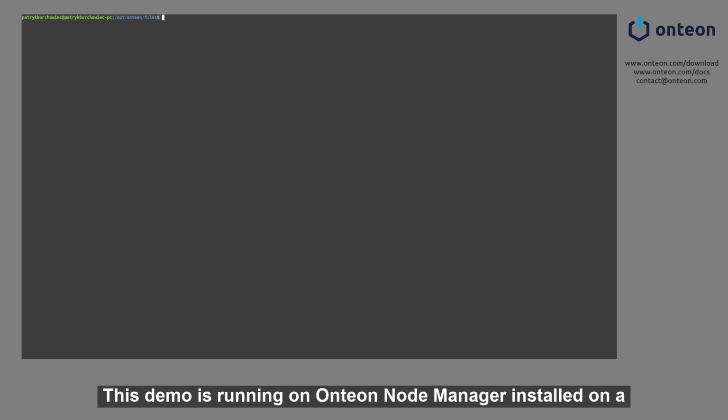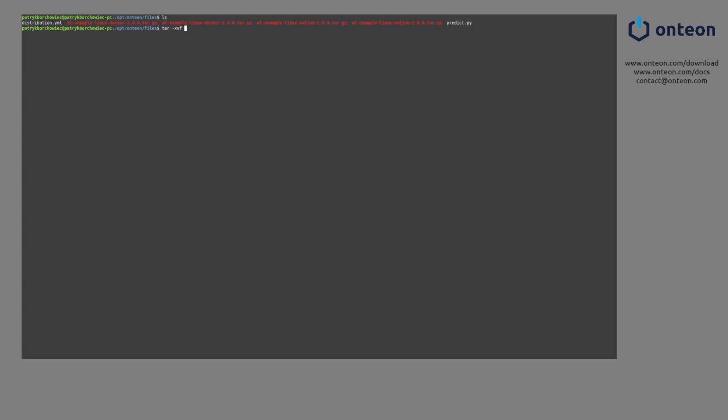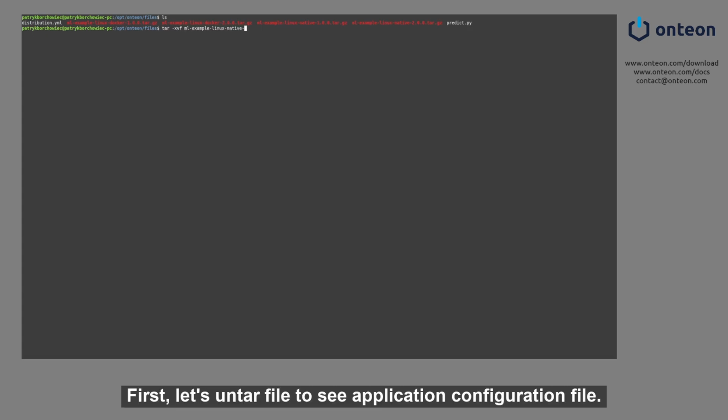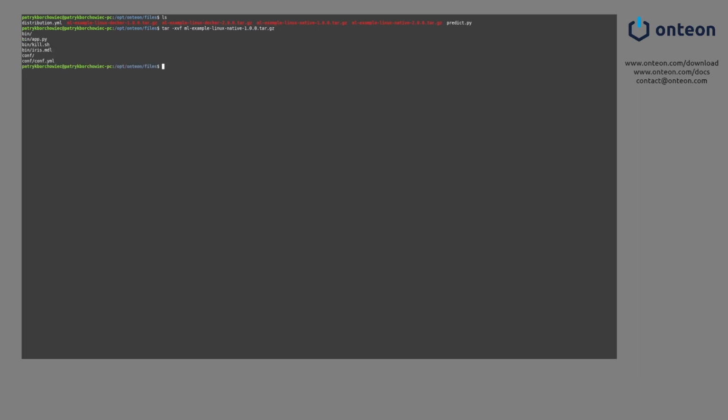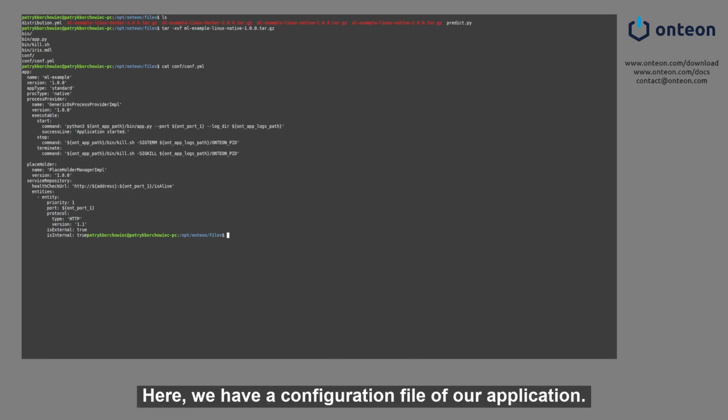This daemon is running on Onteon Node Manager installed on Raspberry Pi with ARM processor. Onteon uses tar files for applications and its configuration files. Here we have an example application. At first, let's untar file to see application configuration file. Here we have a configuration file of our application.